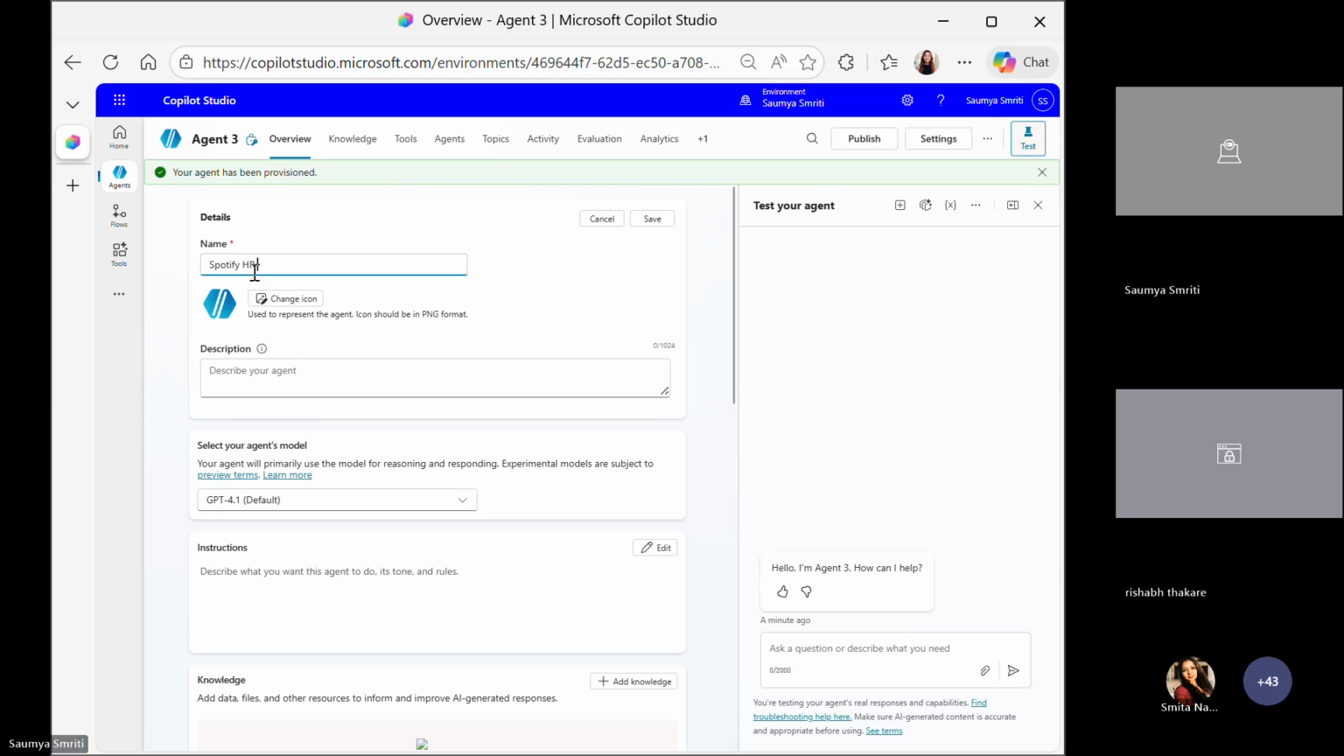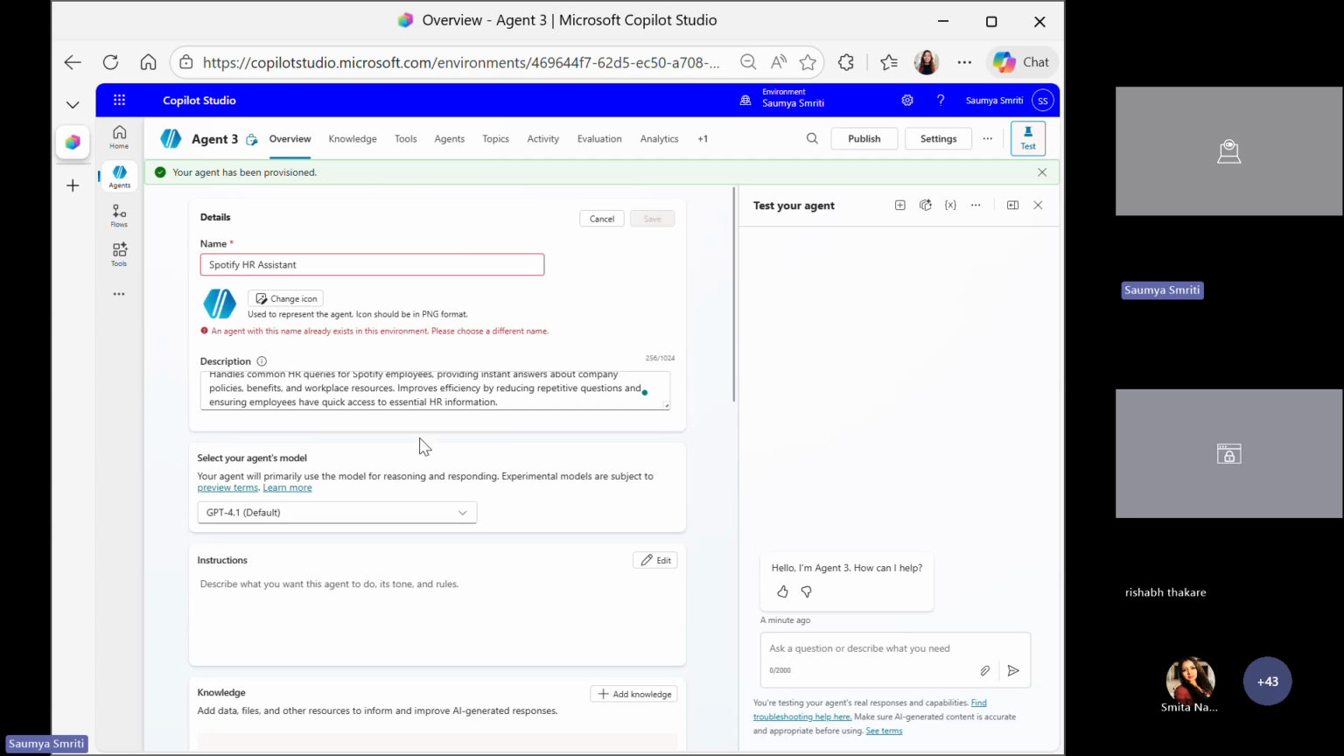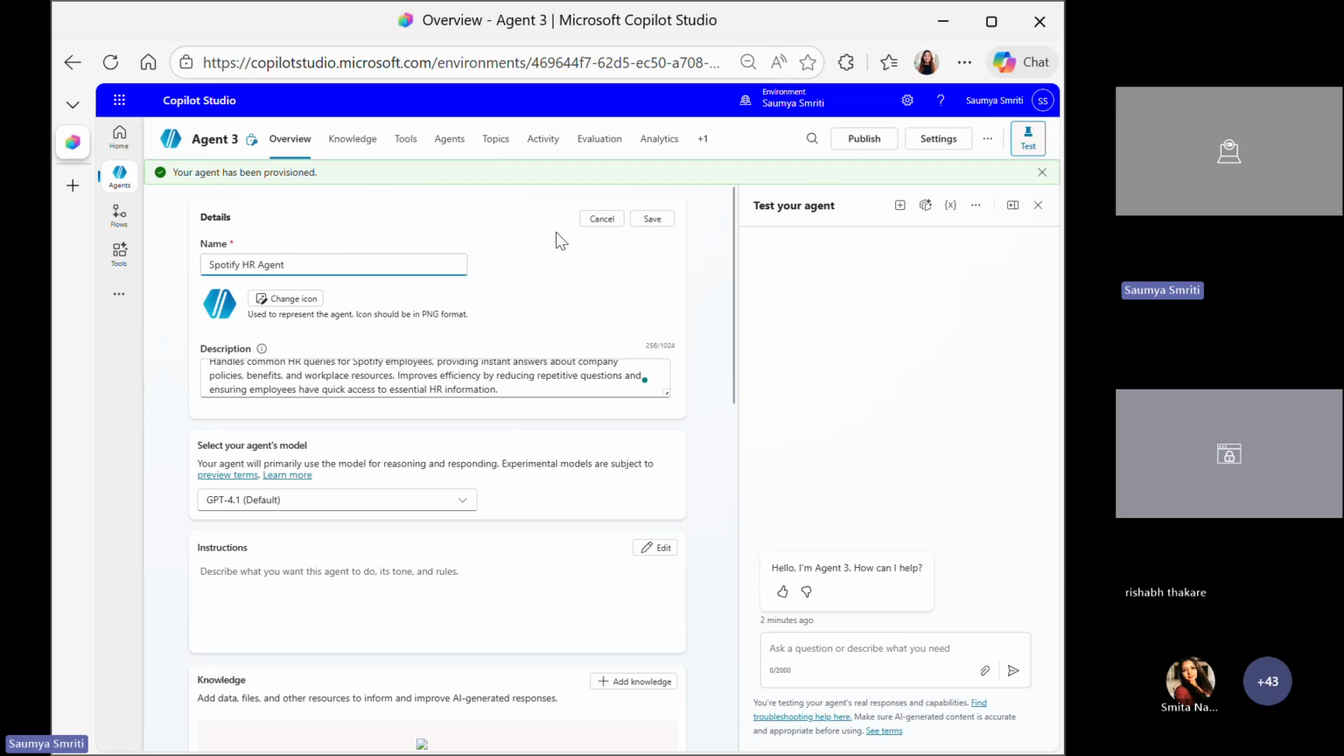HR assistant. And we will add a description here, which generally doesn't need to be that long because we'll talk about the same when we are talking about instructions. But let's put something like: it handles common HR queries for Spotify employees, providing instant answers about company policy, etc. Instant, let's do agent. Okay, and we will save it.